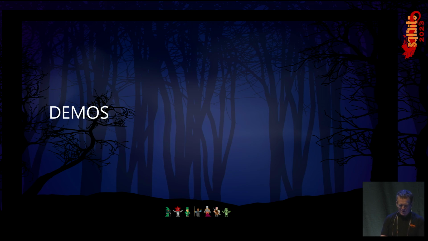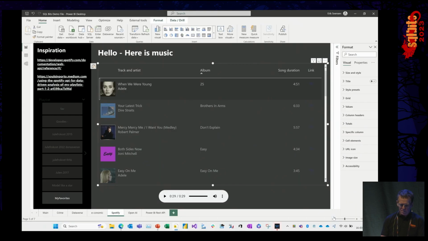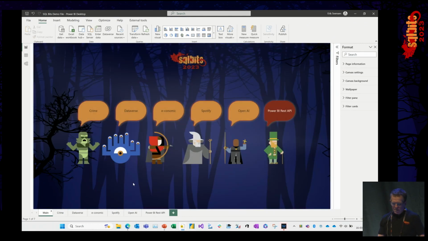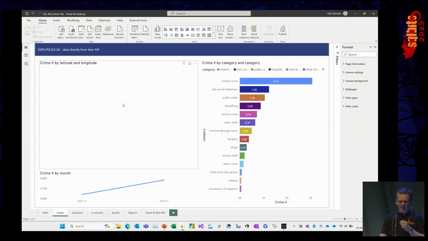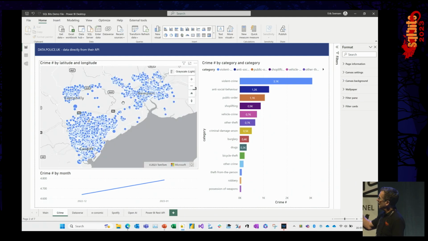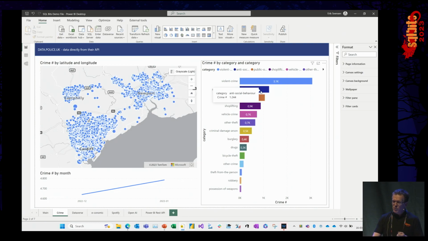Okay, let's switch to demos. The first example is the crime, and here I'm using data from data.police.uk, where we can actually specify a polygon, where we can get information of what crimes were actually committed in a specific period. And we can see around Newport there are a lot of dots, and we could filter it down to, I don't know what antisocial behavior is.